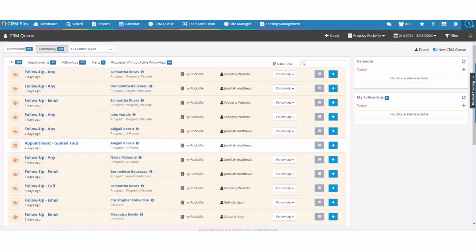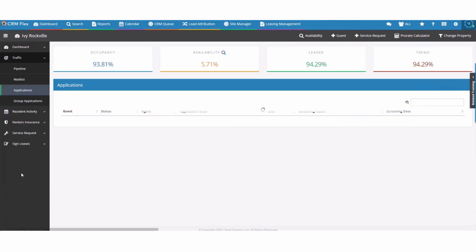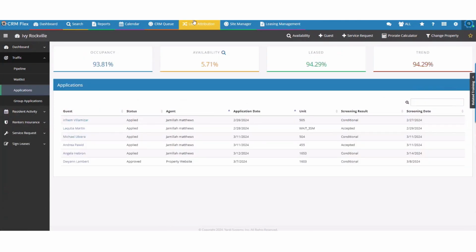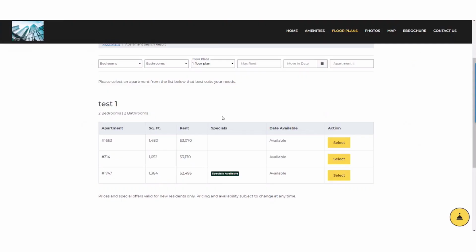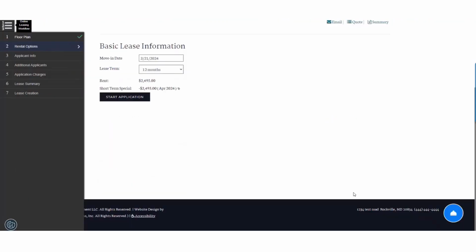Okay, so next we have application processing. So I'm going to go back to my dashboard, and I'm going to pull up the applications here. So when your guests go to your website, and they select the unit they want to apply for, they will begin filling out their application.